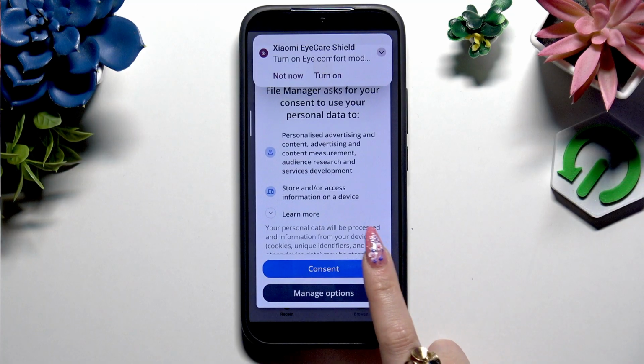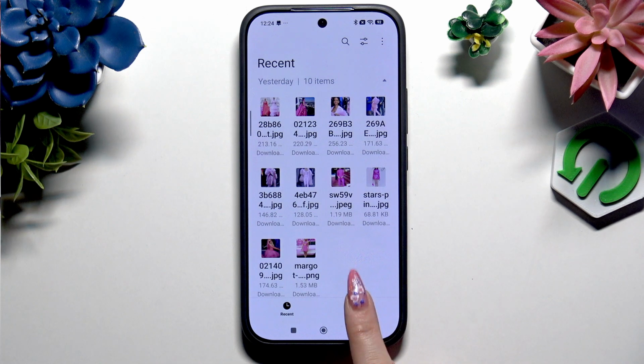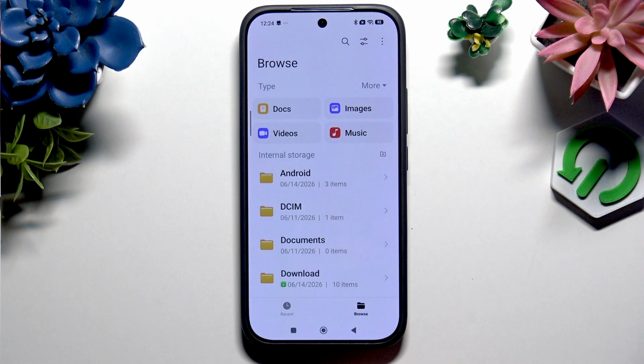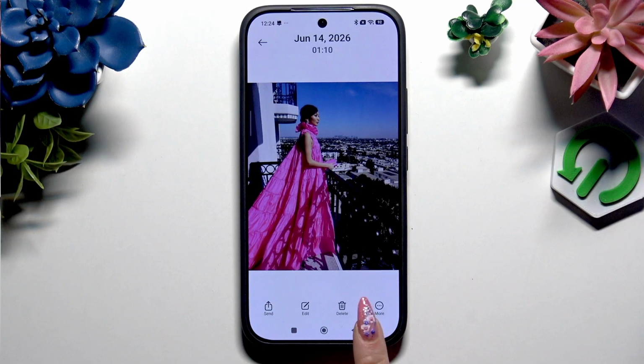Now click on Consent. Click on Browse at the bottom right corner and finally select the Download folder. As you can see, all of my downloaded files are here. To open one, click on it. And to manage one, use all of those options at the bottom.